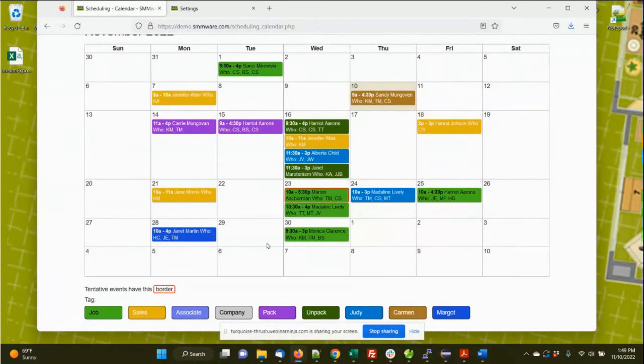Another approach we have seen is to distinguish between the kinds of work being done. So for instance, we've got pack and unpack. So these purple are packing days. This dark green is the unpacking day. And then the third approach that I mentioned was to distinguish between the team leads. So this shade of blue is Judy. So here's the day that Judy's the team lead. This brown is for Carmen, and the darker blue is for Margot.